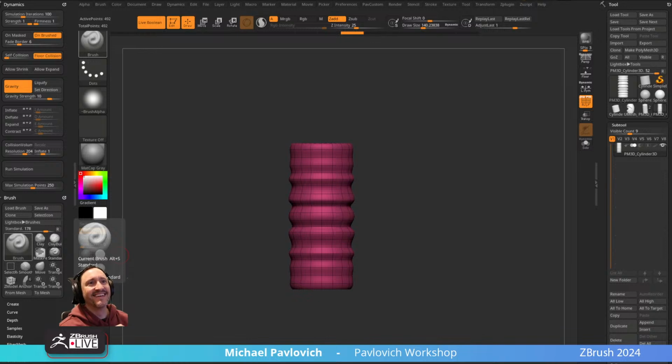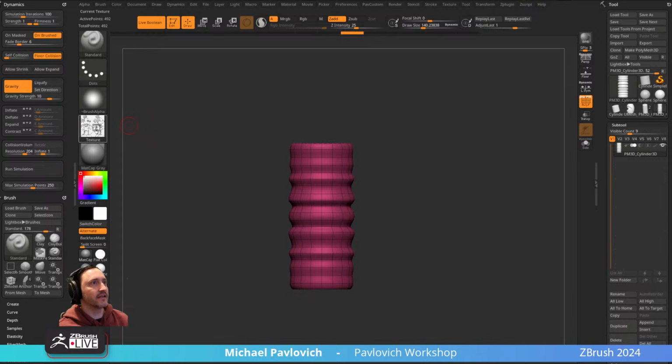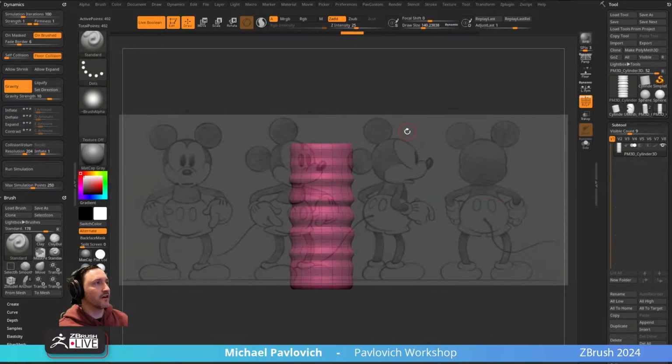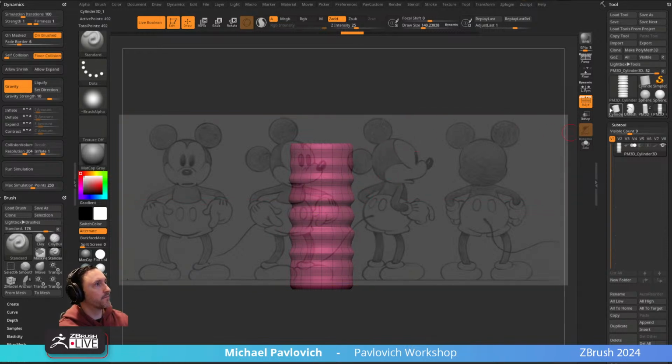Okay, now let's get back to where we started here. Texture, import, we grabbed this character sheet and we added it to Spotlight. So now I just have to hit Z to turn on Spotlight, Shift Z to turn it off, and then hit Z again to toggle from widget mode to just see-through mode, I guess you could call it.